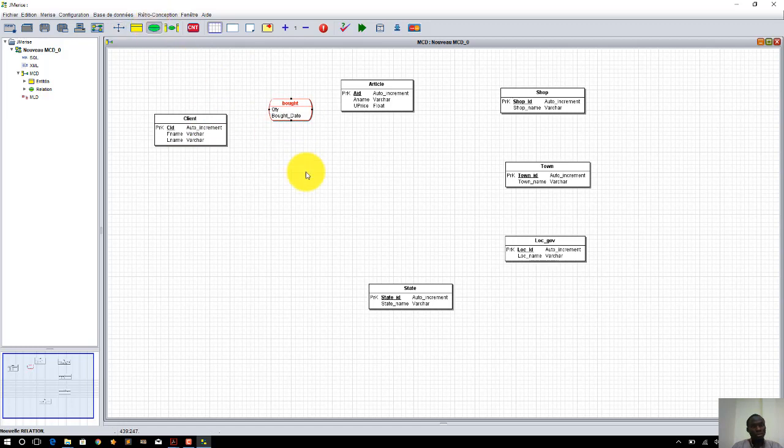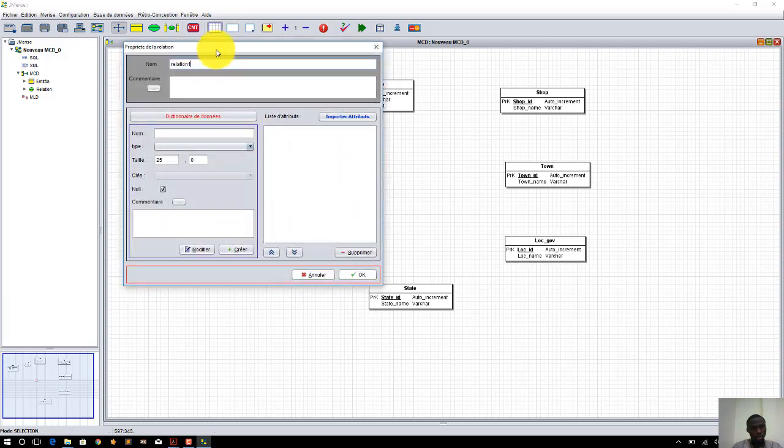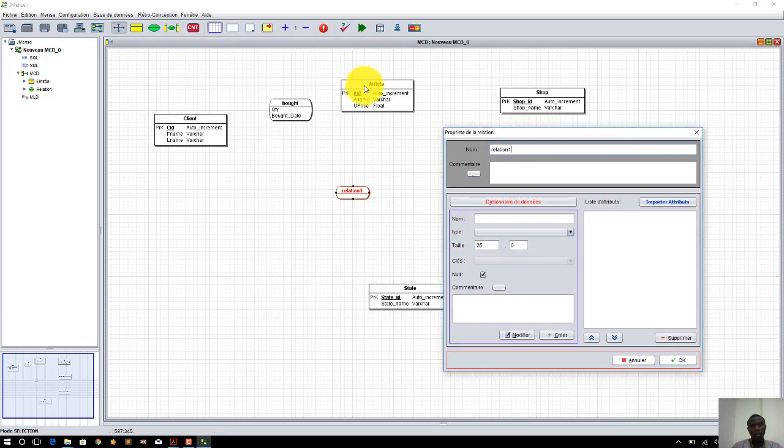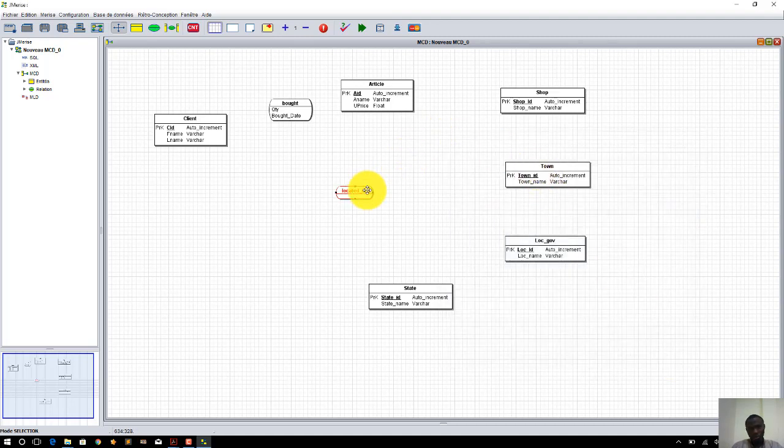So I'm going to use the same thing. You just click on this over here and you drop it here. You get a relation, and then you change it to fit your need. For example, the articles are located in a shop. So this, for example, won't need any attributes. That's how we'll continue to do the rest.